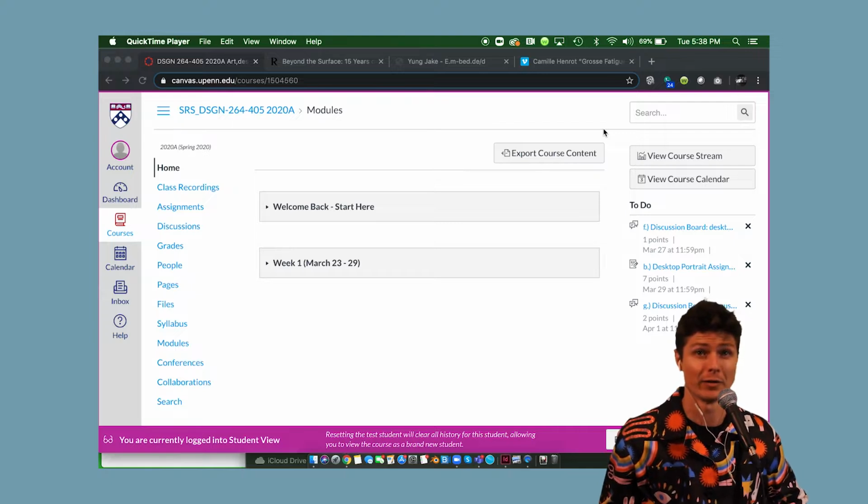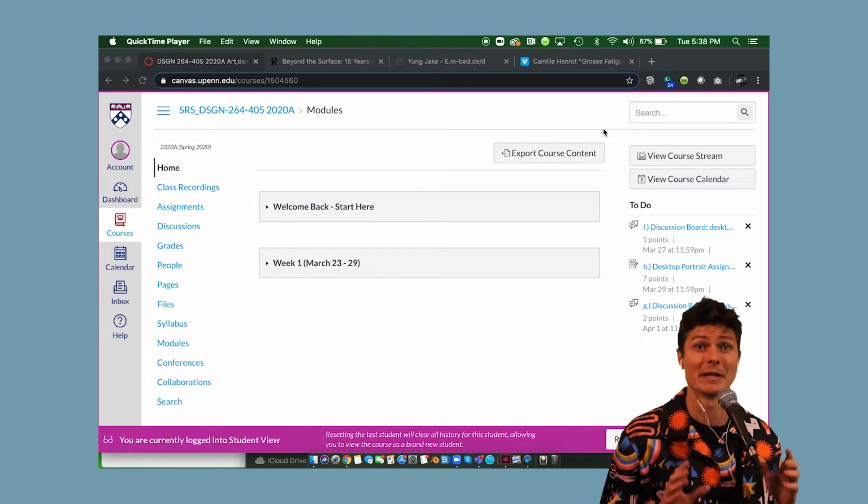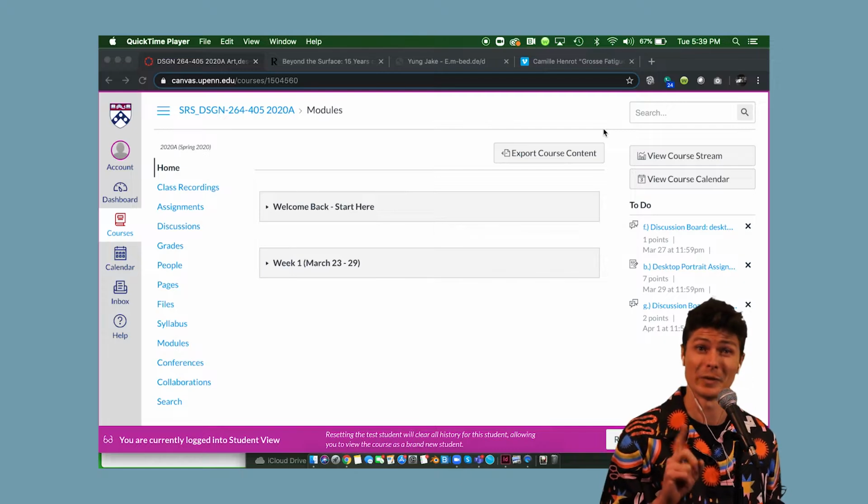This is a project that all of the classes are going to be doing in Design 264. It's kind of like a warm-up, welcome back to this new way of being in the world, new way of being a student. So what we're going to do is I transition the whole course over to Canvas, or at least this section of the course I've transitioned over to Canvas.